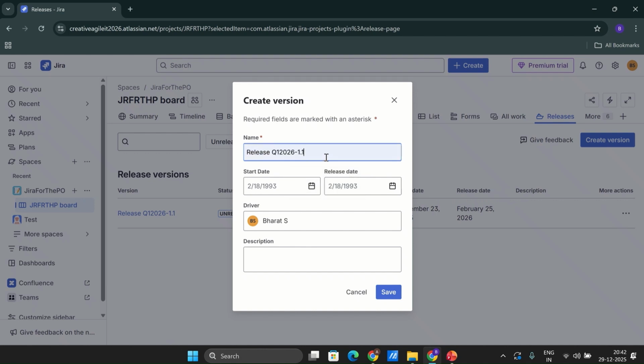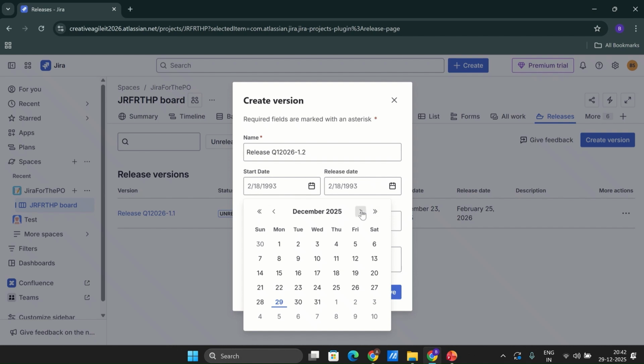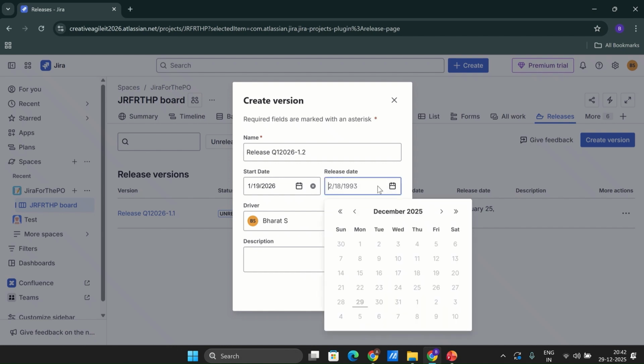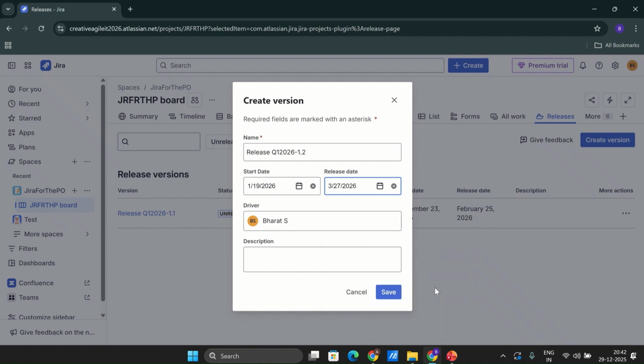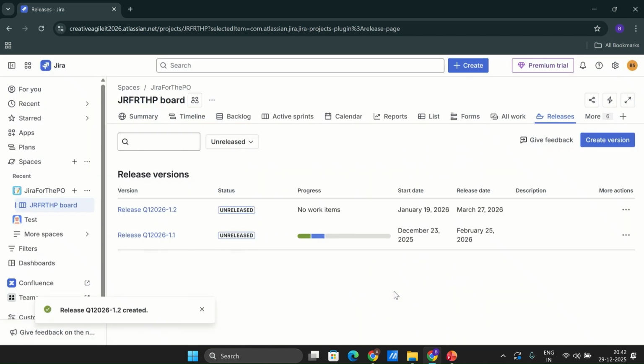Let's say in quarter one of 2026, that means between January and March, we are going to have two releases. The first release was 1.1. We are calling this one 1.2. The work for this one is going to start maybe around 19th of Jan, and we will target to have a release by 27th of March. So now we have two releases. One is 1.1, which we are targeting on 25th, and soon after that we have another release coming up, 1.2, which we are targeting on March 27th.